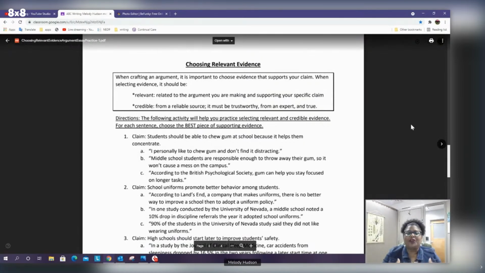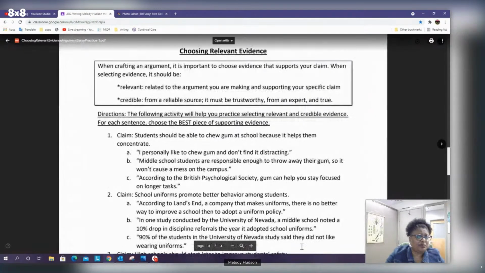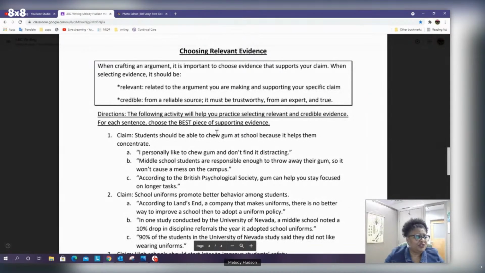So when we are evaluating information to write a paper or to decide whether or not to choose a course of action when we're in the middle of a pandemic, the information that you evaluate should be relevant and credible. So let's take a look at the directions. It says, in the following activity, you will practice selecting relevant and credible evidence. For each sentence, choose the best piece of supporting evidence. That's right, meaning there is supporting evidence there, but what you want to do is choose the best.